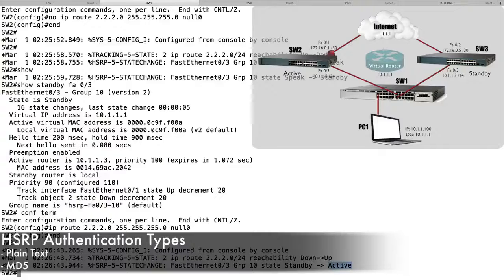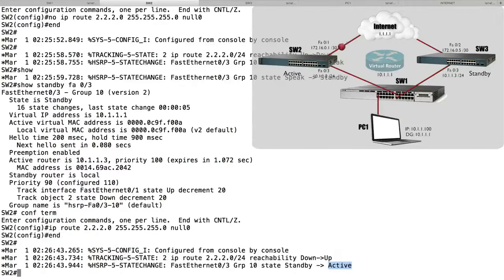HSRP supports a couple of authentication types, plain text and the much preferred MD5 authentication. We probably do not want to be sending plain text authentication across the network because if somebody captures those packets, they can clearly read in plain text what our credential is. Usually it's better to use MD5 because that's going to run a hashing algorithm on the string, and each side runs a hashing algorithm and they compare hash values. And if the hash value is equal, then they have some assurance that the other device has the same string.